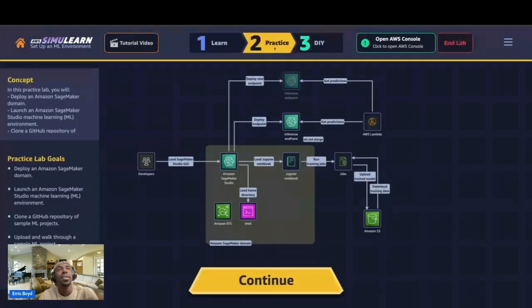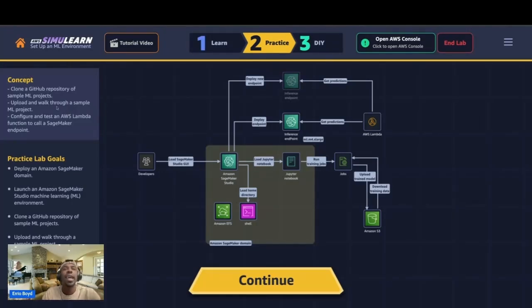So perfect. The concept. In this practice lab, you will deploy an Amazon SageMaker domain. We'll launch Amazon SageMaker Studio for a machine learning environment. We'll clone a GitHub repository of sample ML projects. We'll upload and walk through a sample ML project. We'll configure and test an AWS Lambda function to call a SageMaker endpoint. Really getting ourselves ready to go forward into deploying machine learning models with SageMaker Studio, right?